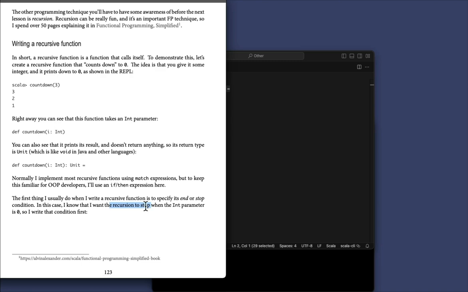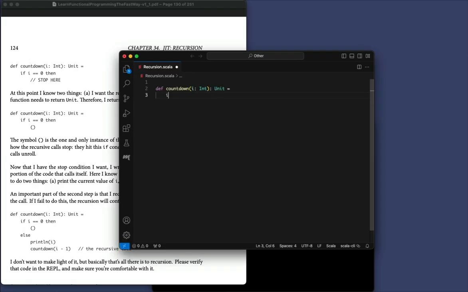So I think about that condition, and in this particular case, I know that I want the recursion to stop when the integer parameter here is 0, so I can go ahead and write that condition first. So as you see in the book, I have if i equals 0, then what I know I want to do is stop the recursion right there. I may not know exactly how to stop the recursion, but I know that I want it to stop.